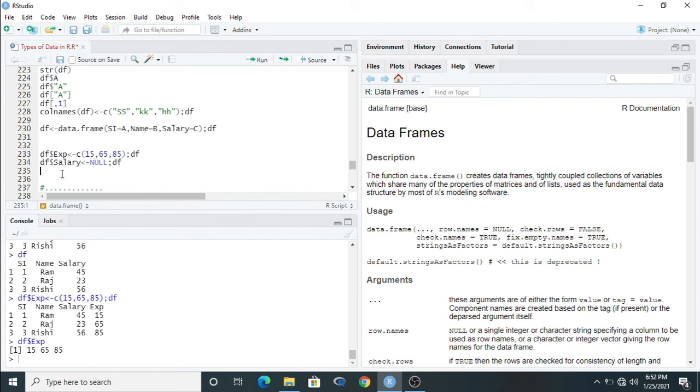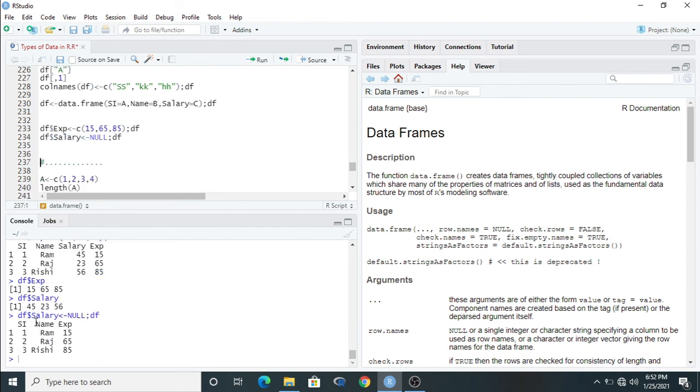To remove one column, what do we have to do? We have to replace all the elements with NULL in the case of a data frame. Suppose I am showing the data frame and the salary column, and I am going to assign NULL. It means I want to remove all the elements from the salary column. So I use the data frame and salary, then the assignment symbol, then NULL. Just run this. See what happened: the salary column is removed from the data frame.